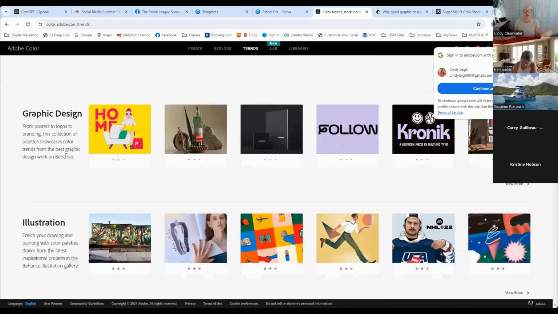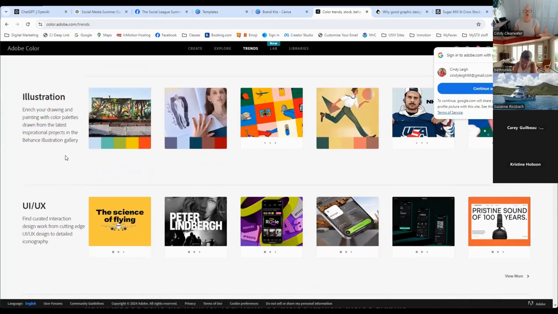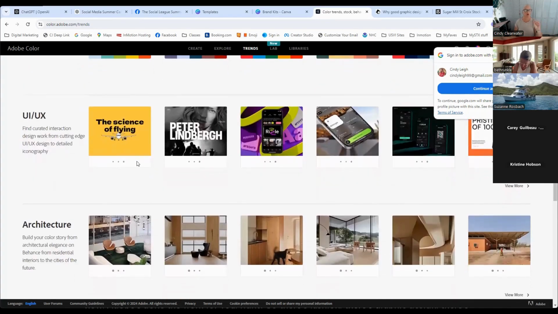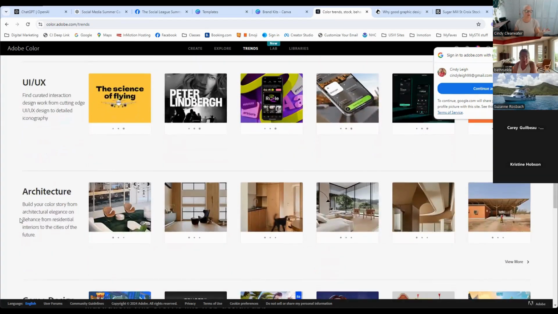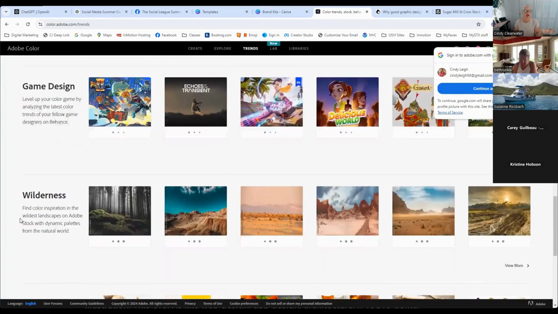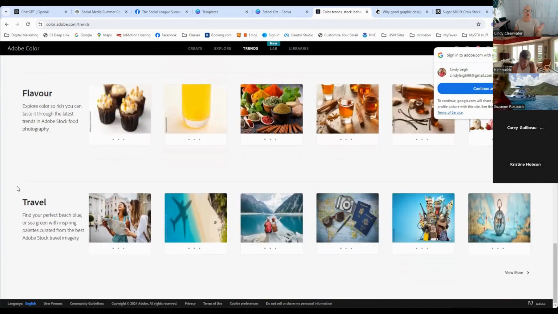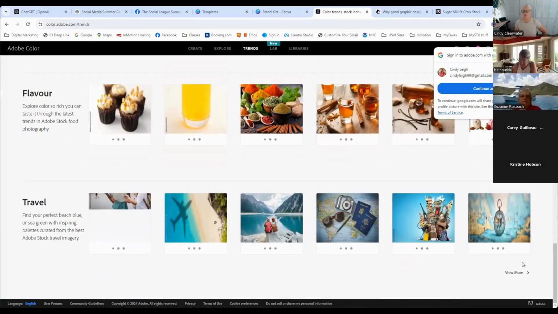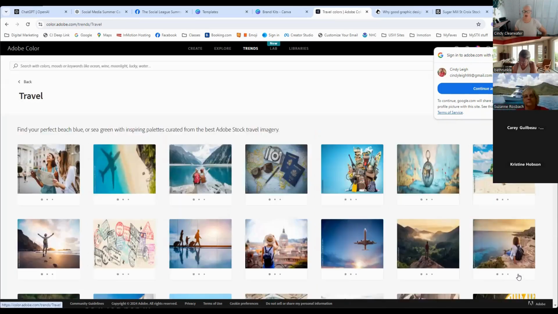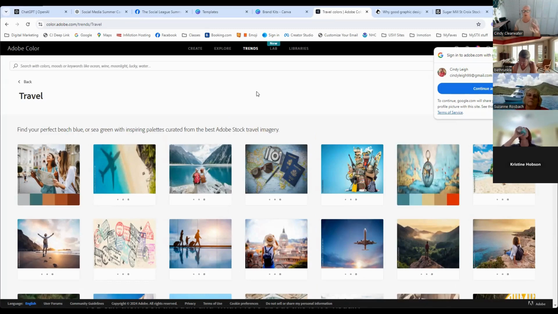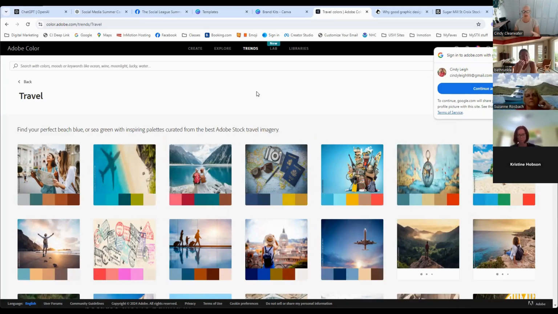So there's fashion, there's graphic design, there's illustration. This UI UX is like web design, app design, architecture, if you're doing interior design, game design, wilderness, flavor. I went into travel. So if you pop in here, you can then look through, and what I love about this is it's visually stimulating to start with because they're pulling in color palettes based on images.